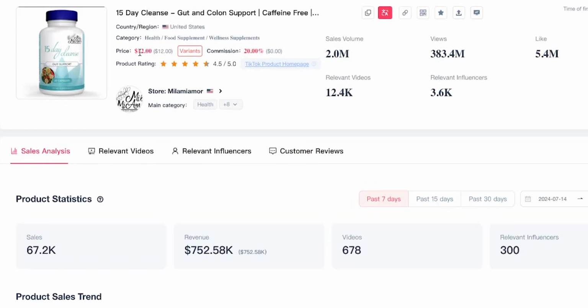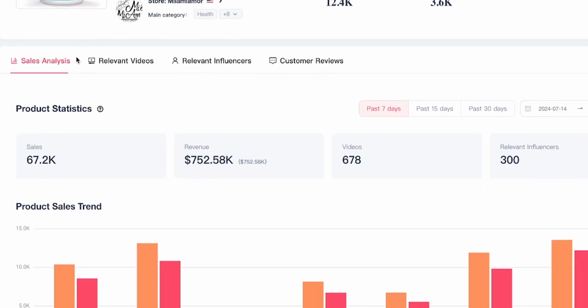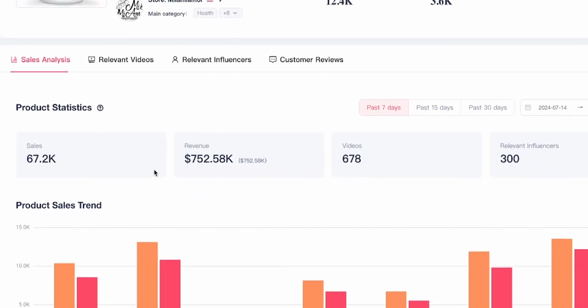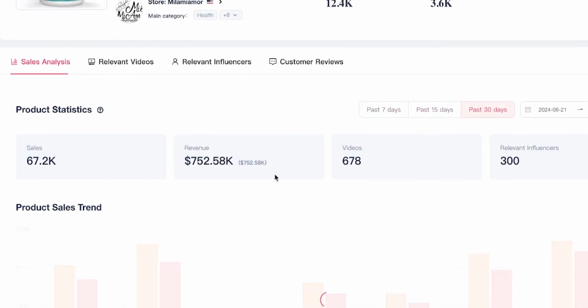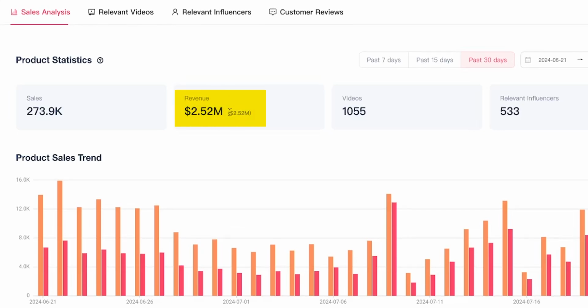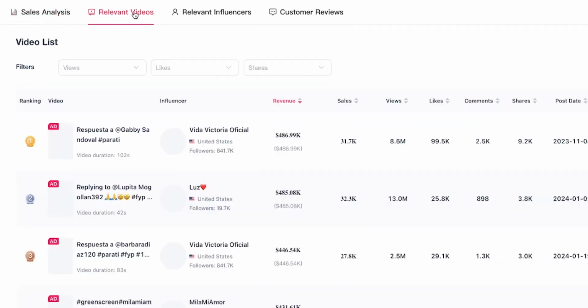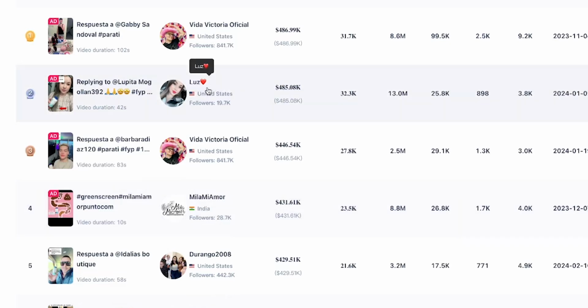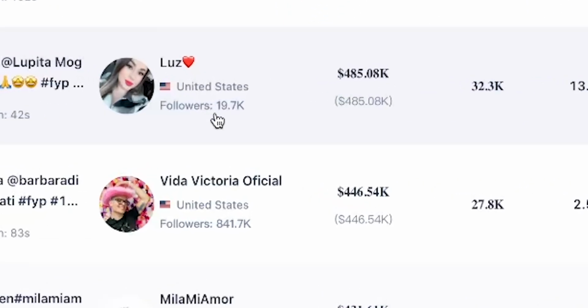Its price is $12 and the commission rate is 20%. Below, you can see detailed product statistics for the past 7 days, showing how many sales and how much revenue this product has generated. You can also check the stats for the past 30 days. This single product has generated $2.52 million in revenue. In the relevant videos section, you can see how much revenue each influencer has generated. For example, an influencer with only 19,000 followers generated $485,000 in revenue and over 32,000 sales.